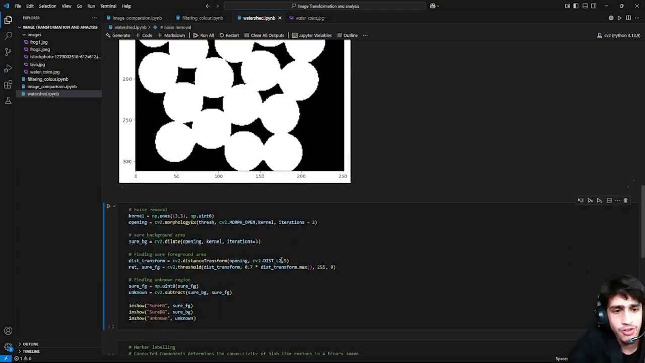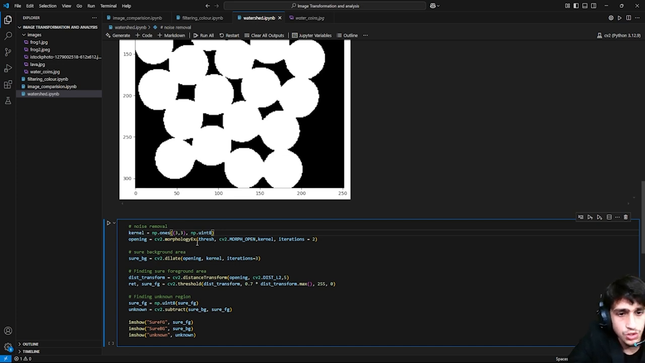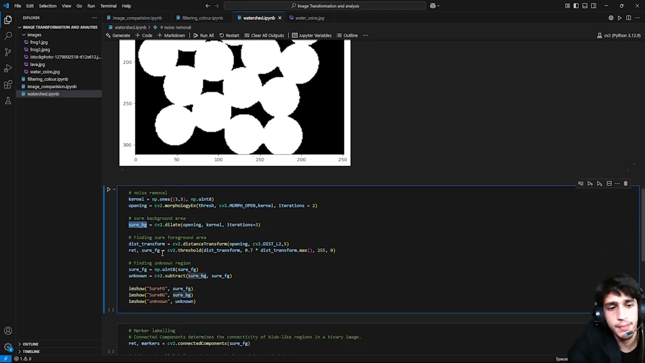Now we will remove some noise. We will make a kernel of 3 by 3 and make an opening. Here we will use morphologyEx, like morph open, where first we will erode, then dilate. So here we will use this opening and kernel for making sure_bg. Sure_bg is the background which we know for sure is background.